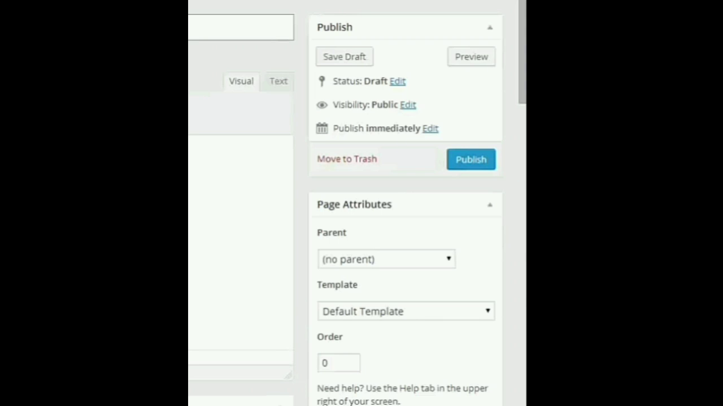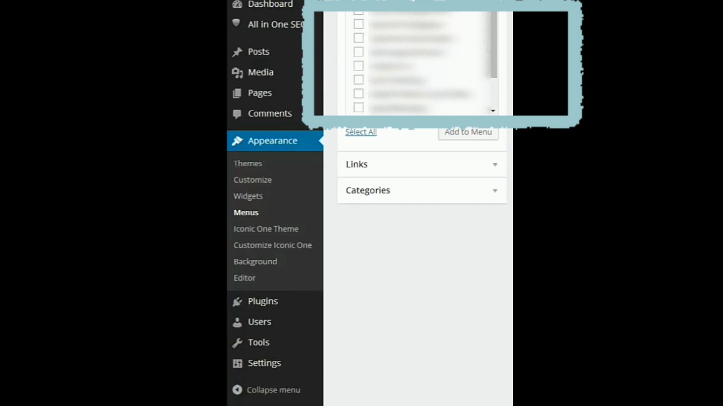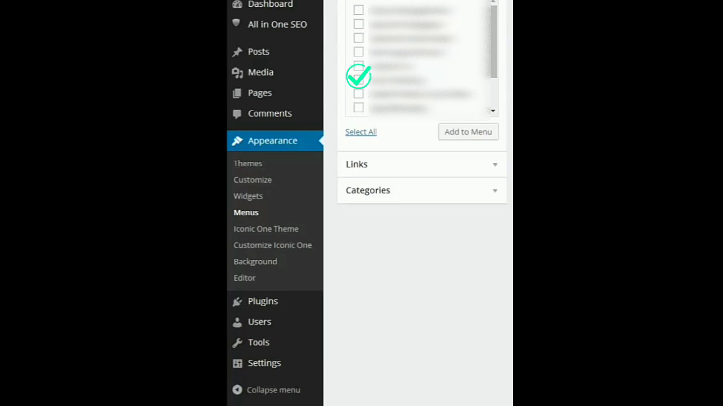After that, go to your main website and then refresh it. Now go back to your dashboard, then click Appearance. Scroll down to Menu. Right here you will see the title of the new page you just added a while ago. Check the box, then tap Add to Menu.